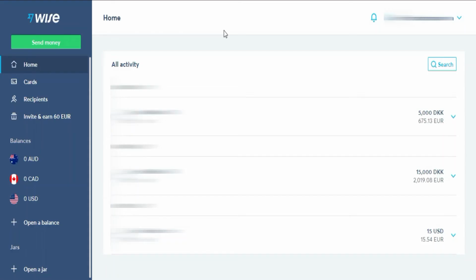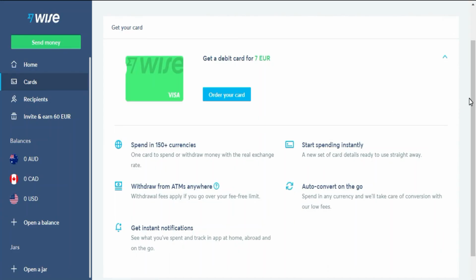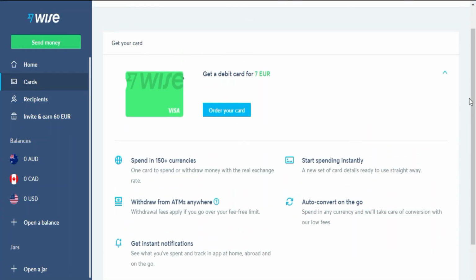Before we finish, Wise has other very useful features, which, if you send money in another currency on a regular basis, can be very useful. The first one is the international debit card for only $7, which you can receive at home. The best thing about this card is that you save money on the fees charged on a regular card if you pay in another currency, and you can save a lot of money on it.